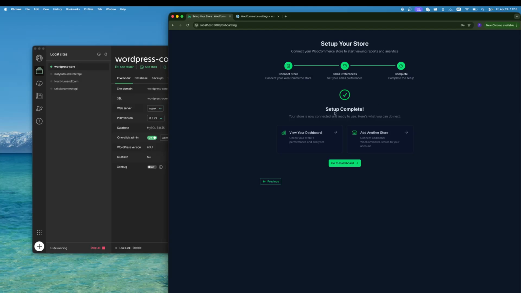And here, okay, everything is done. The store has been set up really quick, and I can just go to the dashboard. So view your dashboard or set up another store. You can have multiple stores, and this is one of the other great things I think about this application, that you can have views for multiple stores.